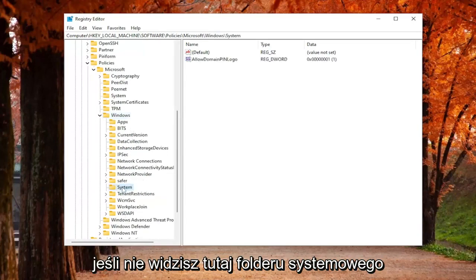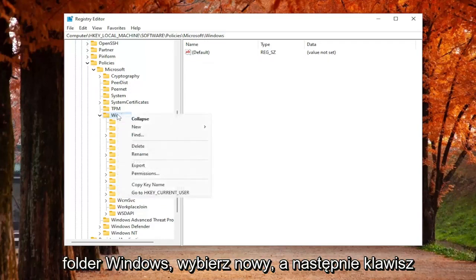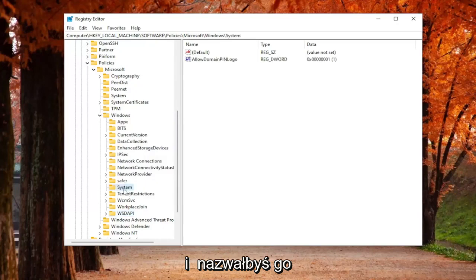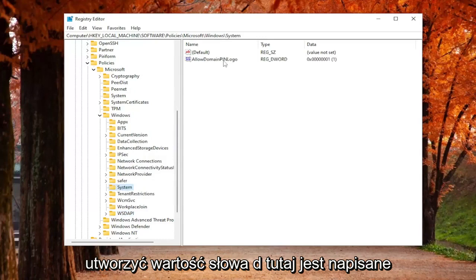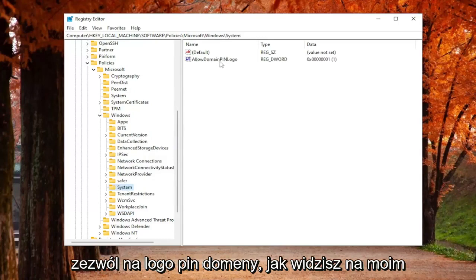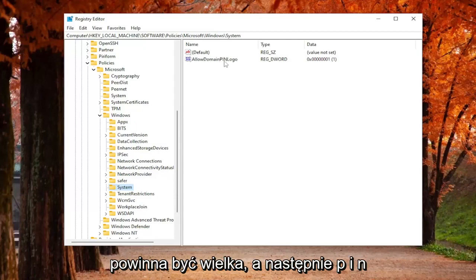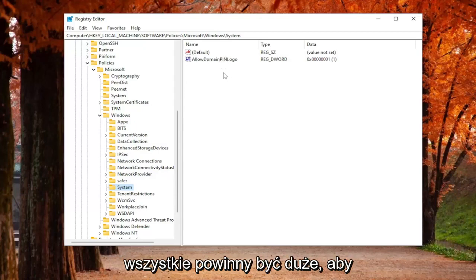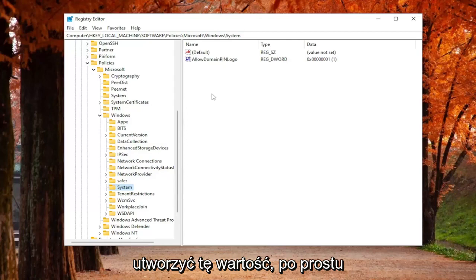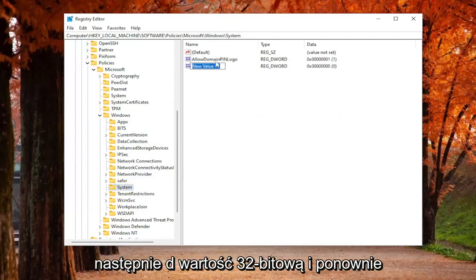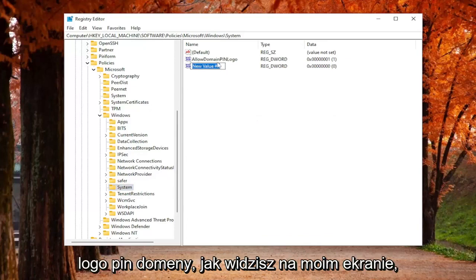If you don't see a System folder in here, you may have to right click on the Windows folder, select New, and then Key, and you would name it System, as you see on my screen. And then on the right side, you want to create a DWORD value in here. It says AllowDomainPINLogon, as you see on my screen. So the first letter of each word should be capitalized, and then PIN should all be capital there. In order to create this value, you just would right click in a blank area, select New, and then DWORD 32-bit Value. And again, you would name it AllowDomainPINLogon, as you see on my screen.